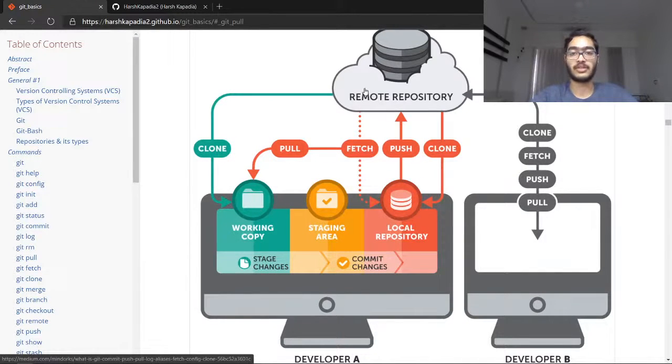Now this is a remote repository. That is a repository on some server. And over here, developer A has a local repository on his own computer. There are some stages that you need to go through to get your files into the local repository. So let me introduce those stages to you.